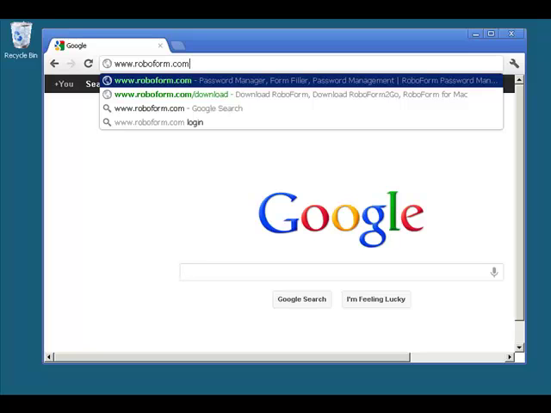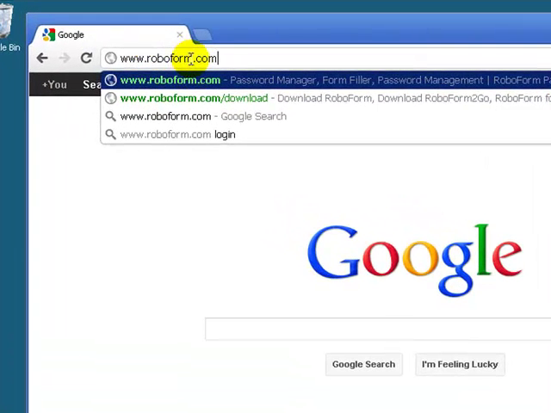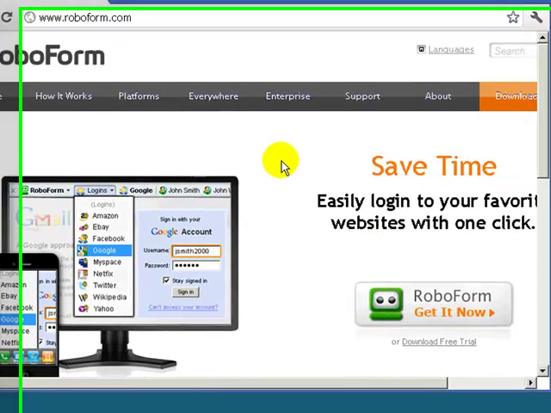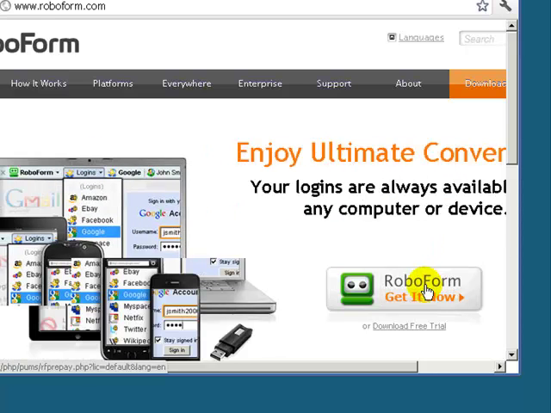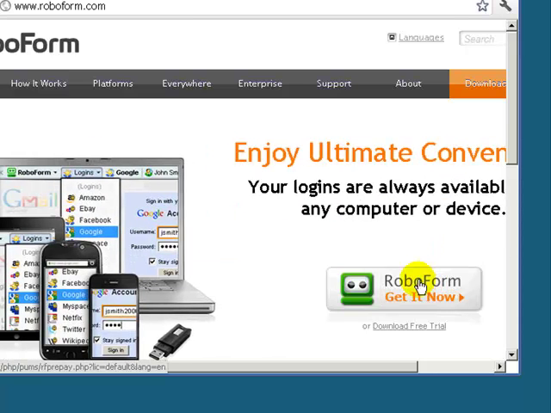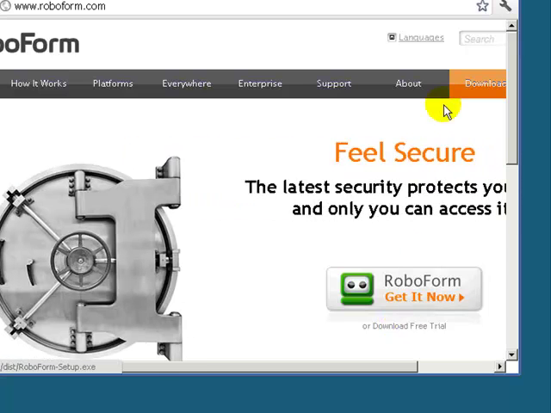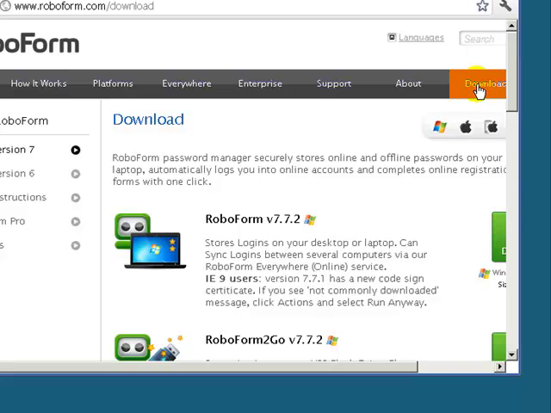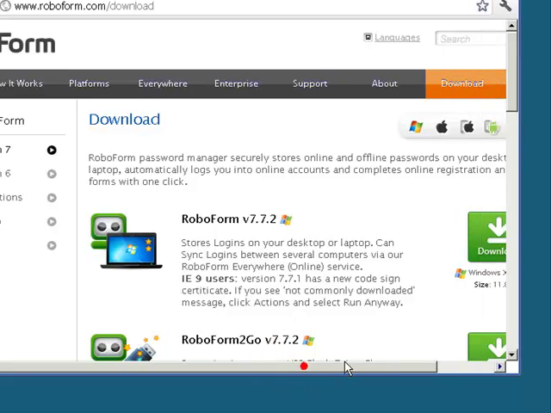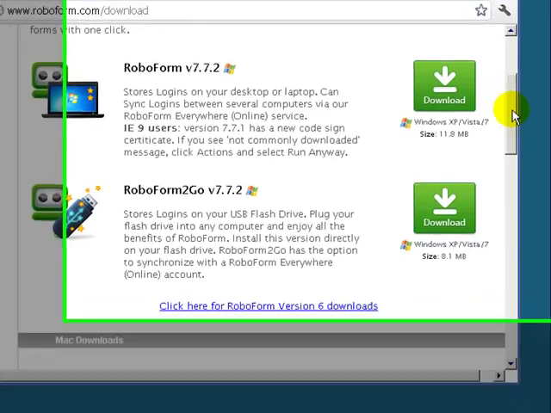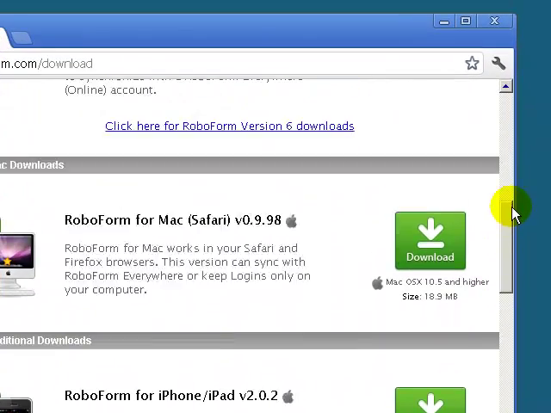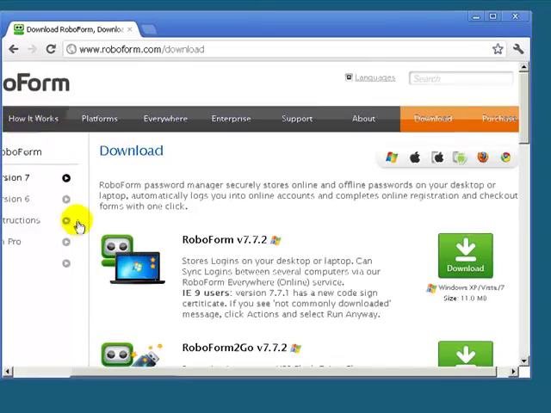So first, we're going to go to roboform.com. Now, once it loads, do not click on the Get It Now button because that is for a paid version that we will not be using. The free trial is perfectly fine. You can click here to download. You can also go to the download button on the taskbar up top, and you can select which operating system you want to use, whether it's Windows or a Mac.